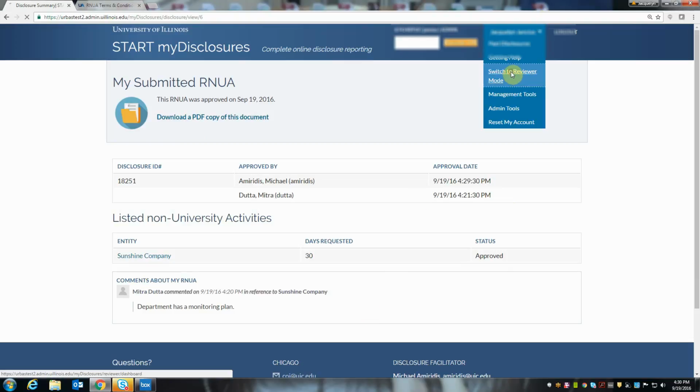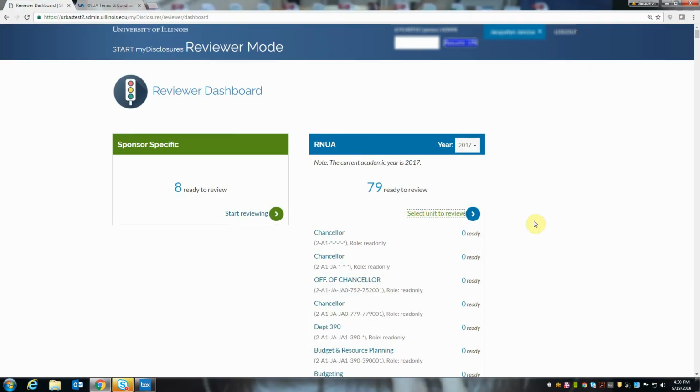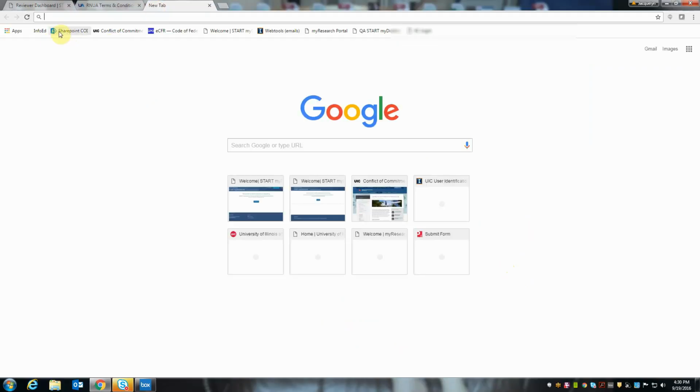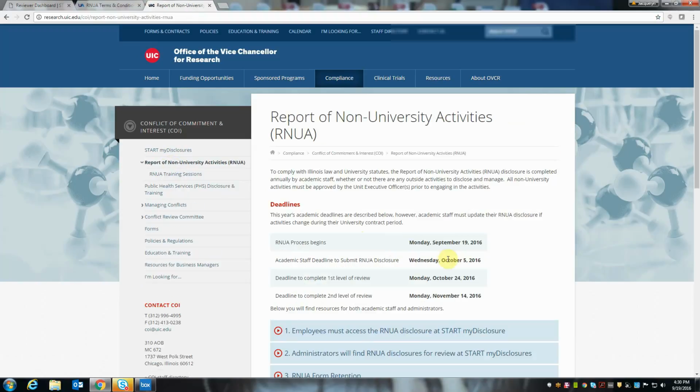So I'm going to return back to the review tool. As the reviewer, your job is to go into the application. This process begins on September 19th, but for employees, they have the deadline of submitting their disclosures by October 5th. And then once that deadline hits, we expect first level reviewers to start the review process. So the deadline for first level review to be complete is October 24th.